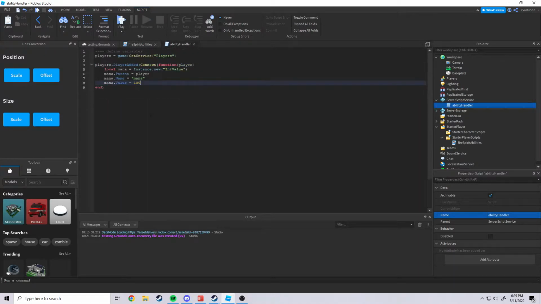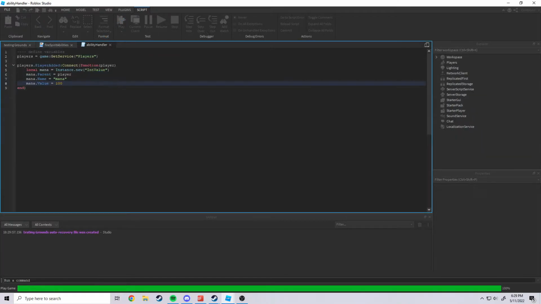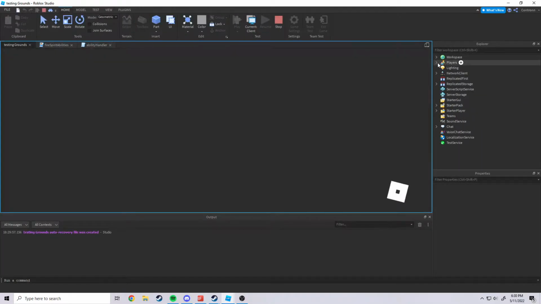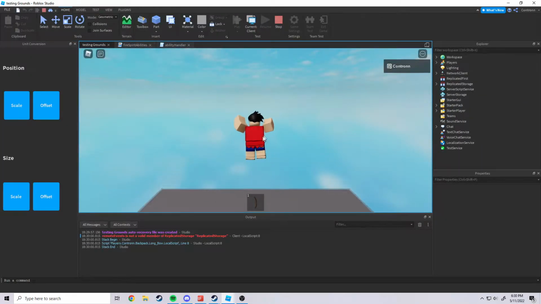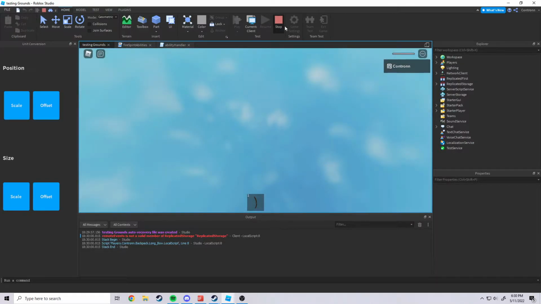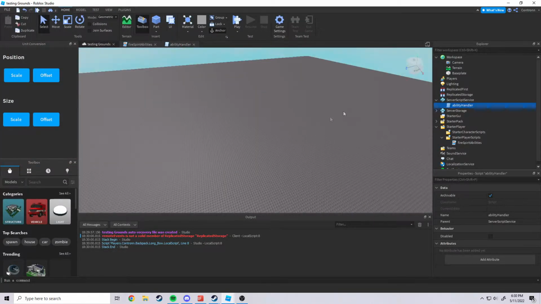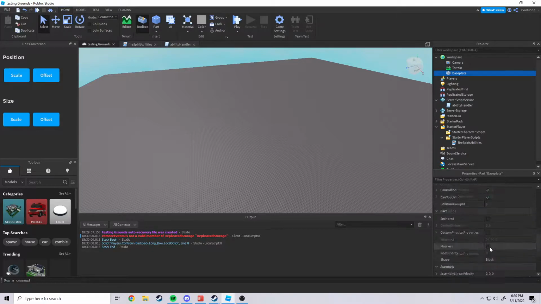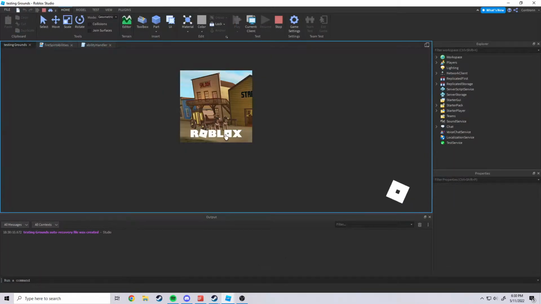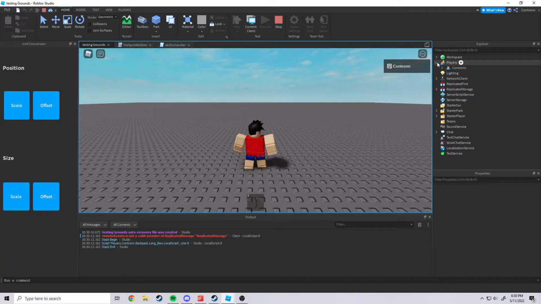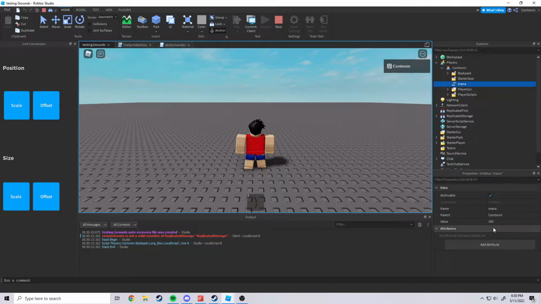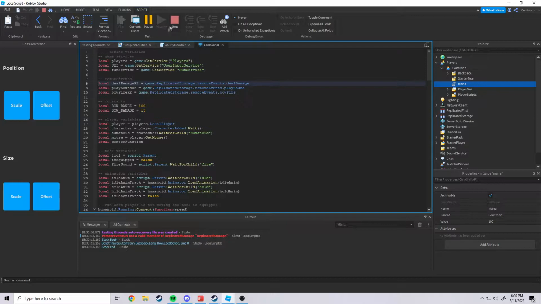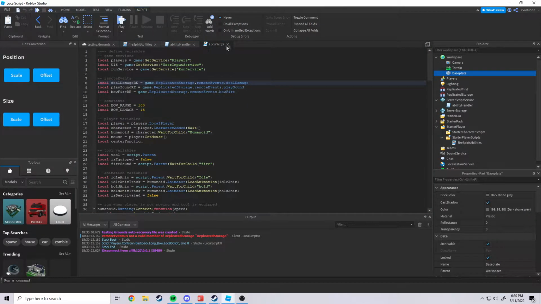So now when a player joins the game, what should happen is, oh, that's weird. My base plate is not anchored for some reason. So what's going to happen is that I have a mana value, and it's 100. And then I'm not really sure what this is. Oh, that's a totally different thing. I would not worry about that.